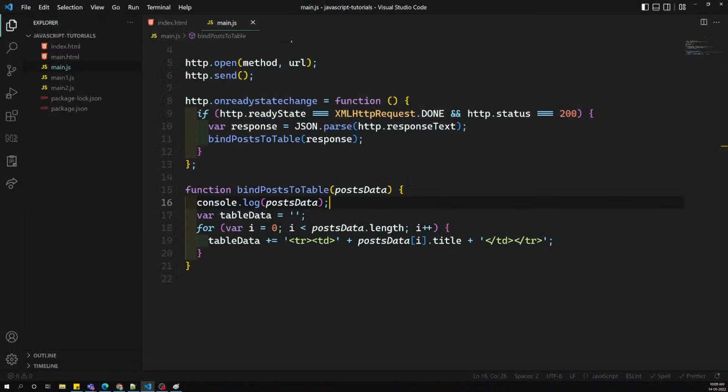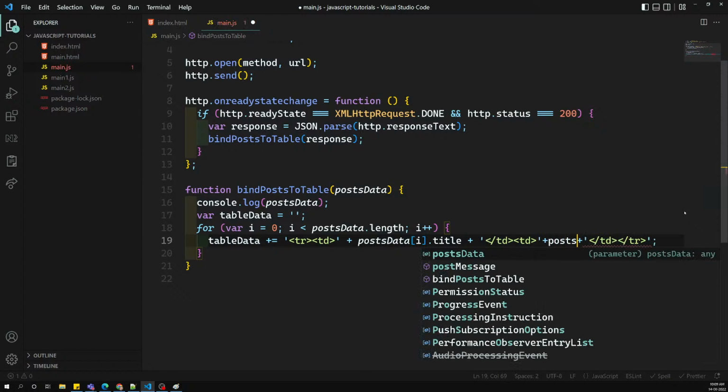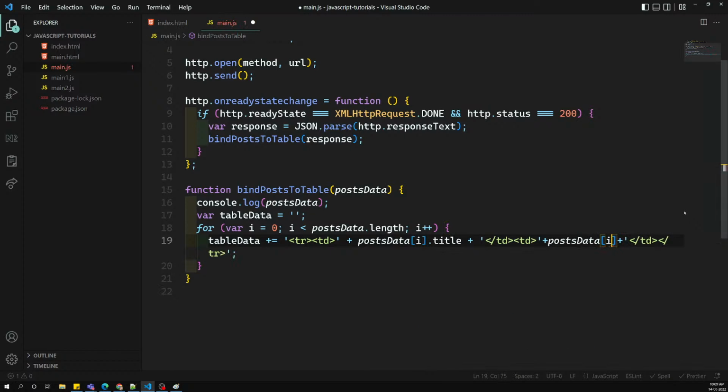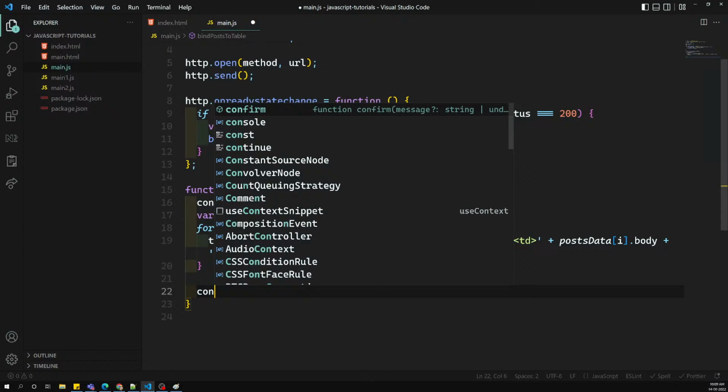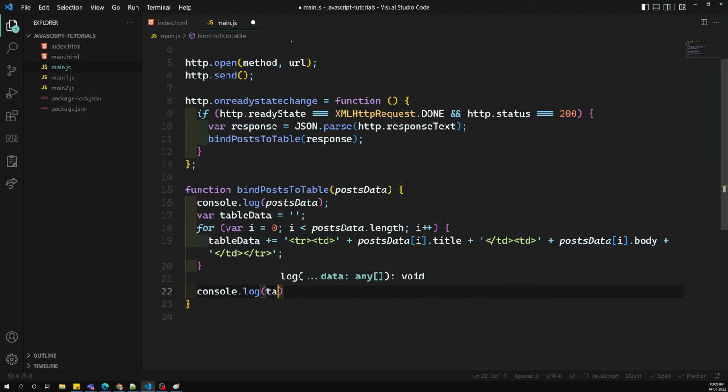Now if you try to see here, I am binding inside this one, so another TD I am taking. Inside this one I will do the concatenation, and here what I will do is post data of i dot body. That's it. So we have framed this table data. Let me show you the console.log of table data. So what is the data that has been framed here?